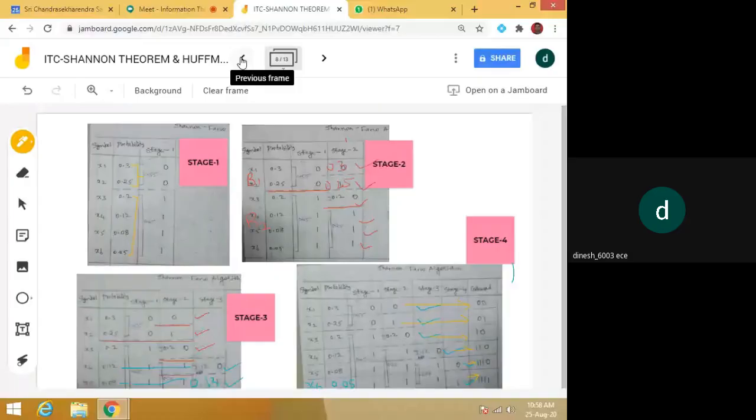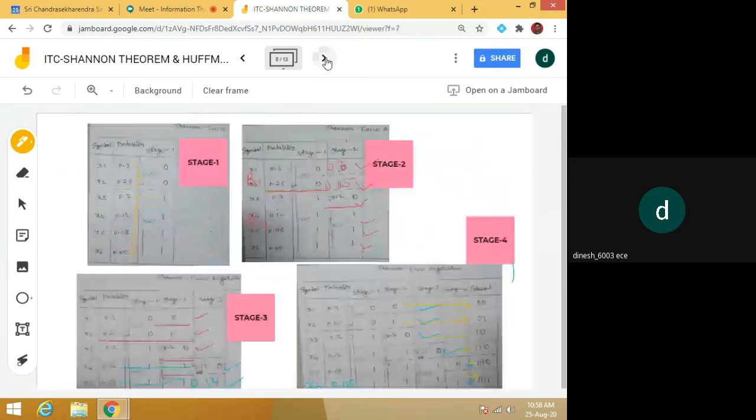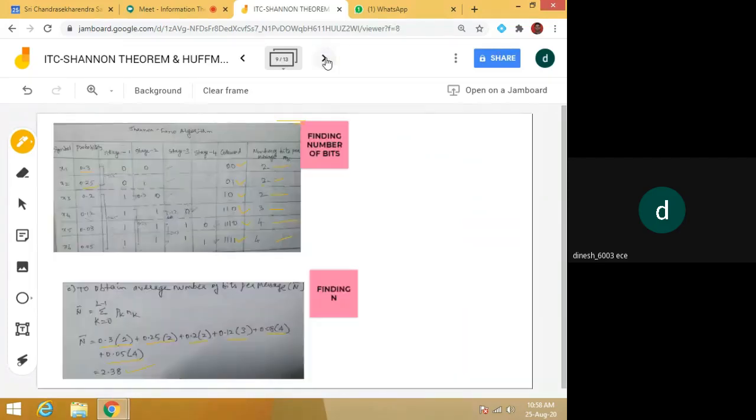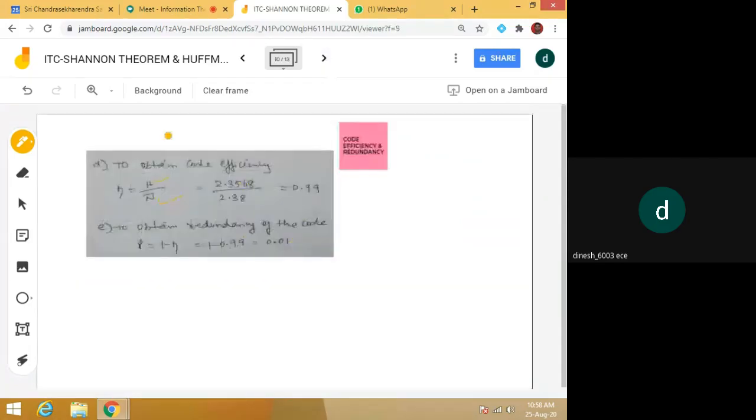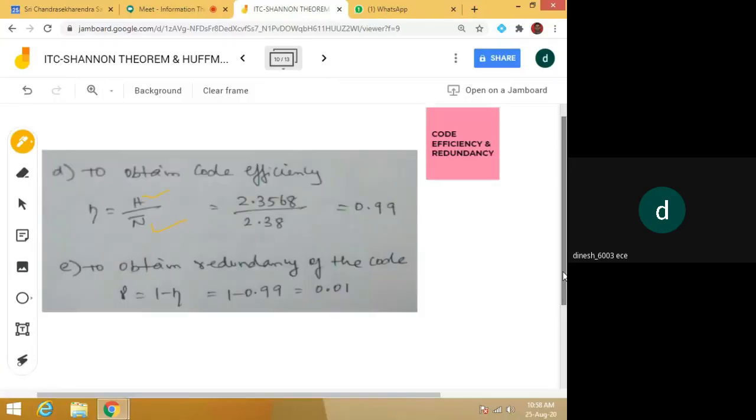And before the Shannon-Fano coding, we had found the H value, 2.3568 bits per message. So H is equal to 2.3568. Take that value and take this n value, 2.38. Substitute in the formula, we get 0.99. So this is your code efficiency.